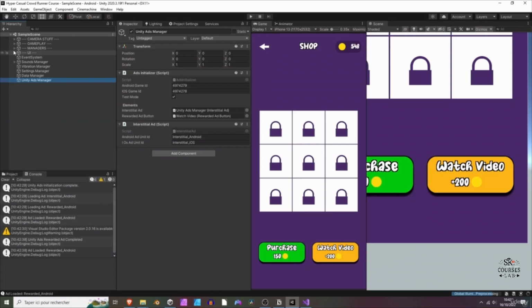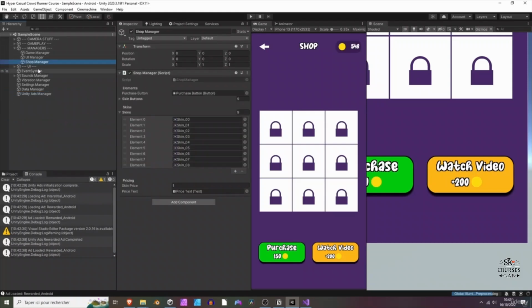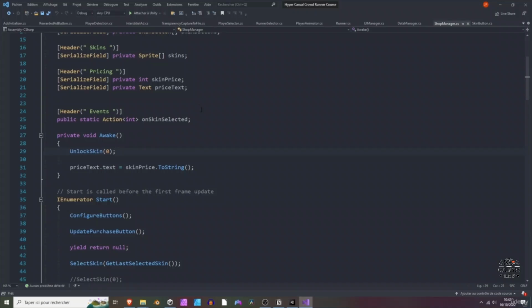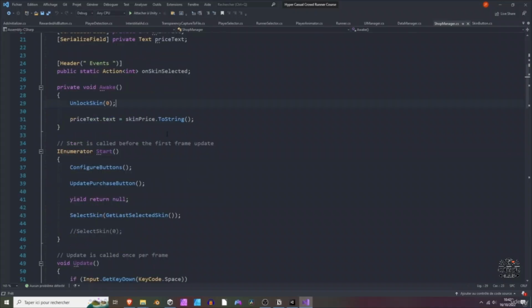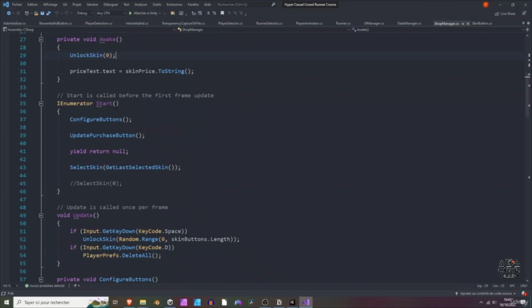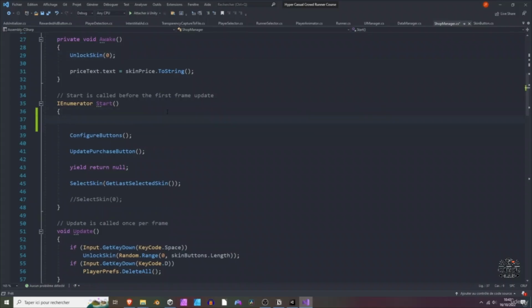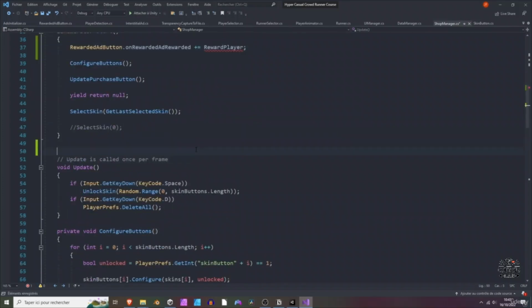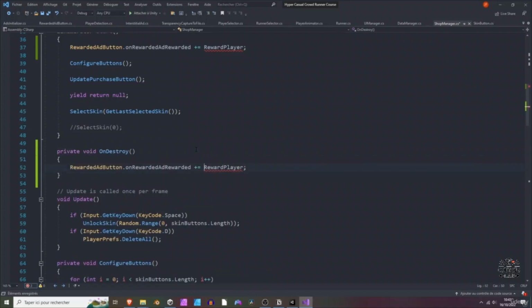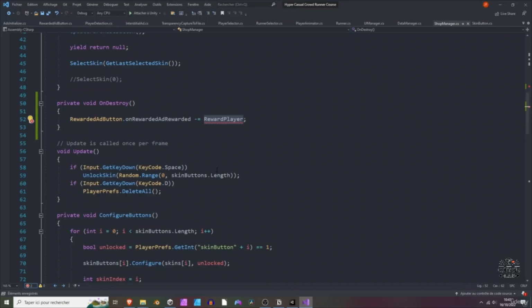So what we can do is open the shop manager maybe, or the data manager, one of them. I prefer opening the shop manager and you'll understand why. So in the start method, let's subscribe to that event. So we are going to call the rewarded ad button dot on rewarded ad rewarded plus equals reward player, like so. And of course, don't forget to unsubscribe from it in the onDestroy method, like so.